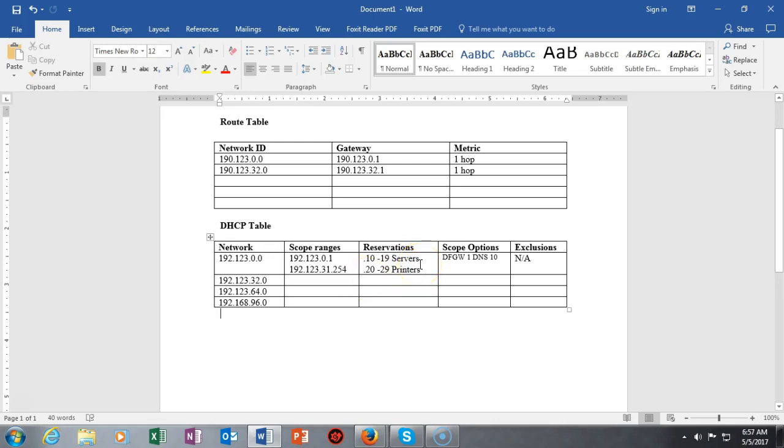That's up to you. This is part of that network design process where we sit down and we say, okay, I want this number of IPs reserved for my servers. I want this number of IPs reserved for my printers. And that way, those IPs will not be handed out as part of your scope, and they will be reserved solely for the devices that you have identified.